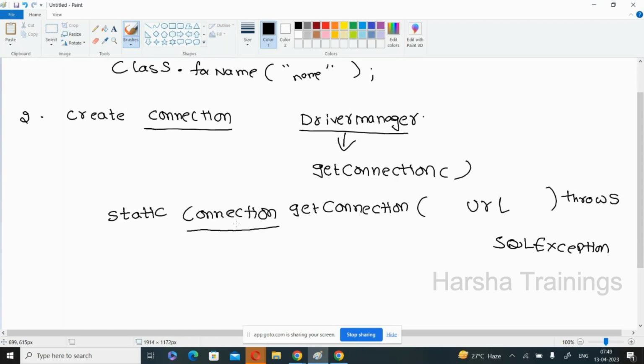Again, observe carefully. DriverManager is the class. Don't confuse. DriverManager is the class which consists of one method, getConnection. This method is used for establishing the connection to the database. After establishing the connection, what does it return? It returns one connection object, a Connection reference, whatever the name. By using that one, we perform the remaining operations.